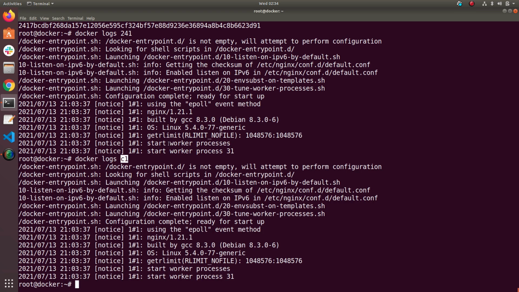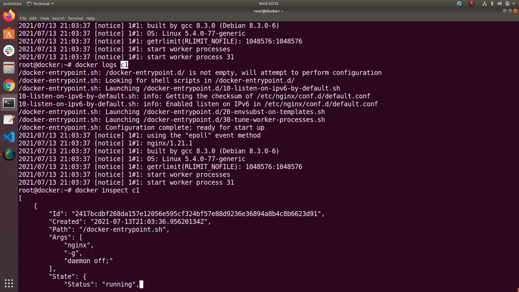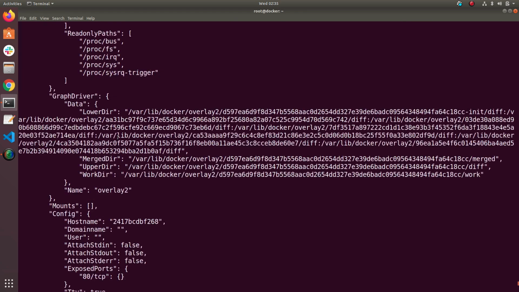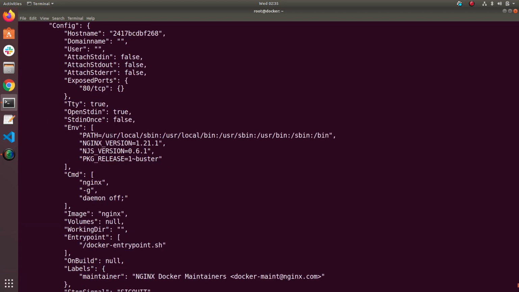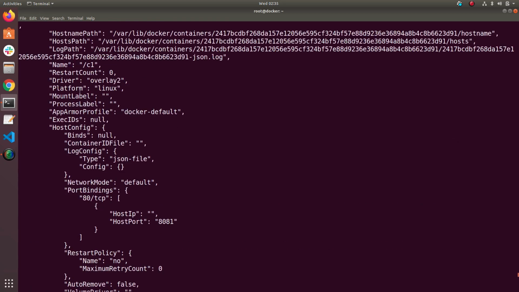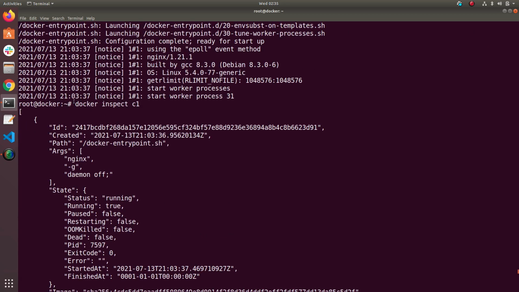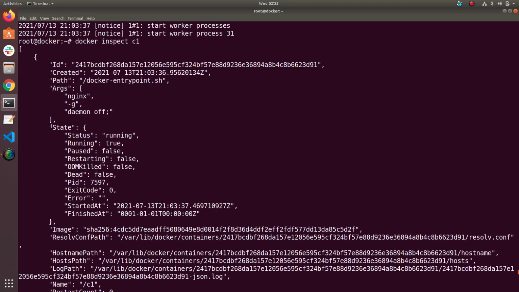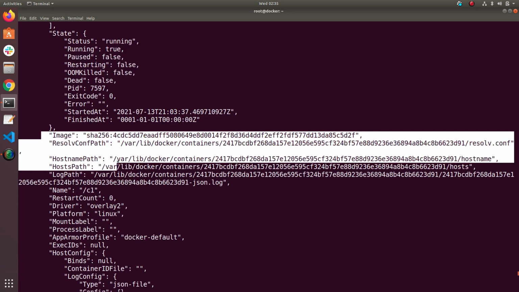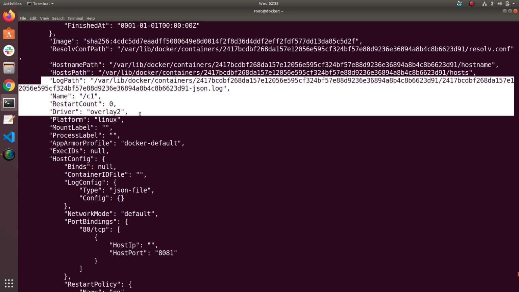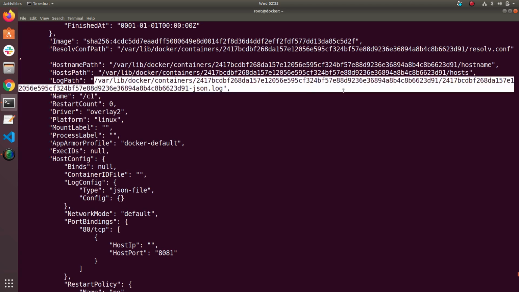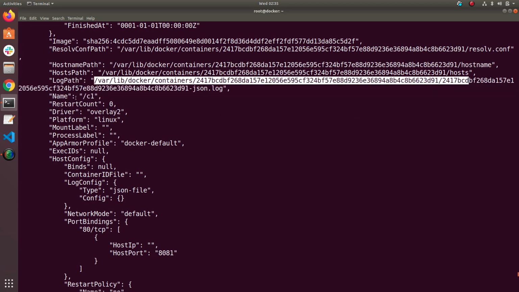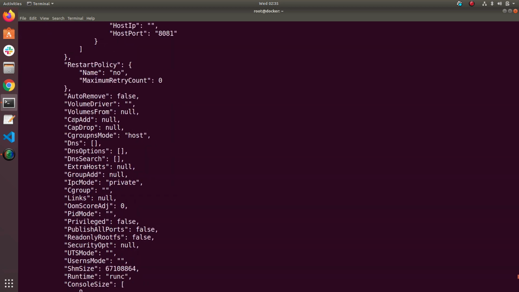Now what does the inspect command do? Docker inspect, and again c1. It will give me every detail about my container. See, it starts from here: the container ID, when it was created, what the arguments are, what the state is, right? Everything: the image, which image has been used, host path, log path. This is where all the logs are going to be stored. Name, restart count, restart policies.